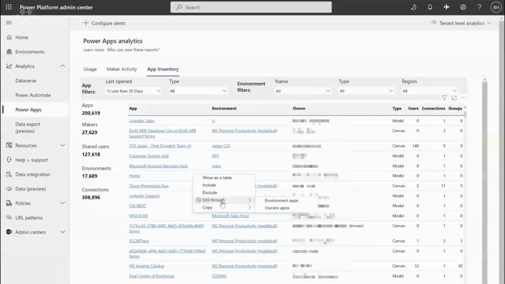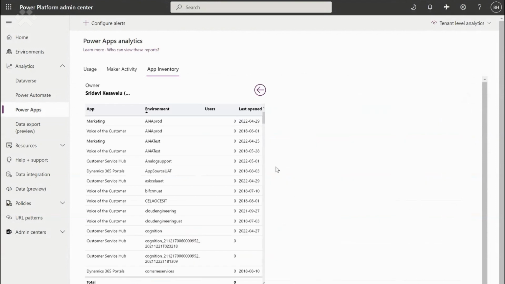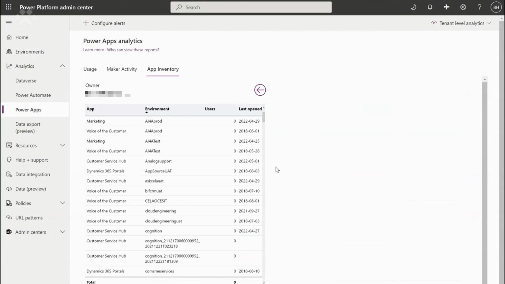Again, you can use this view to find out more details, not just about the apps, but the owners of the apps and the environments they're hosted in. In this case, I'll click Owner Apps. This view allows me to understand what things this owner has produced, this maker has produced, and which environments they reside in. Not just that, but how many users they've shared these apps with and the last time they were used by any of those users.